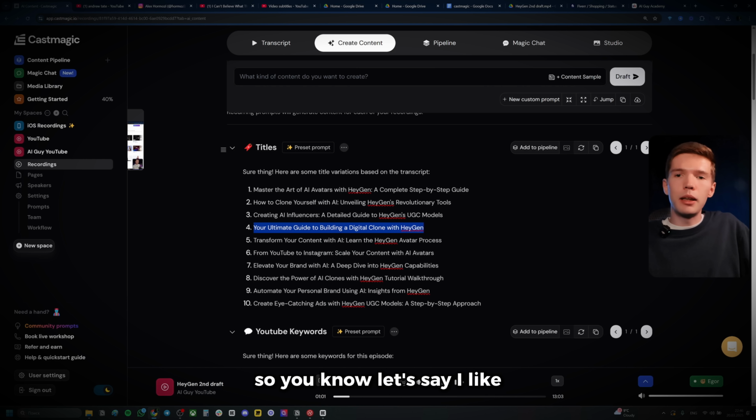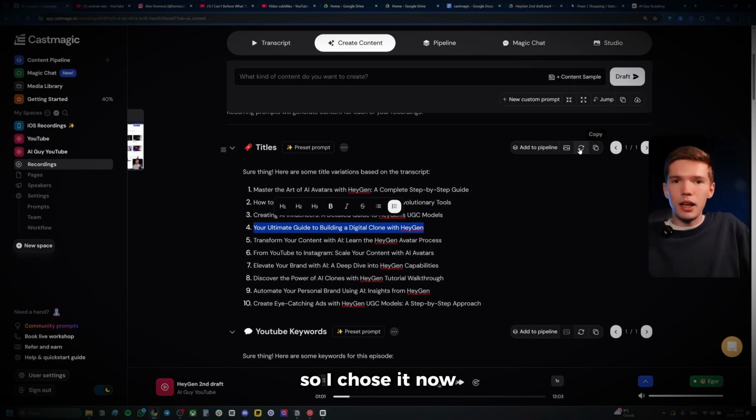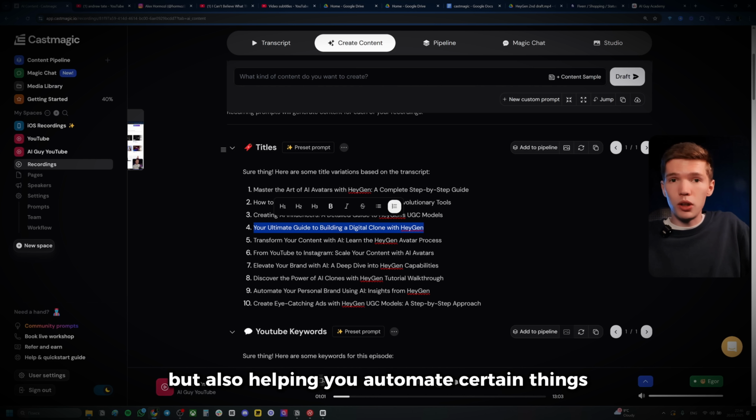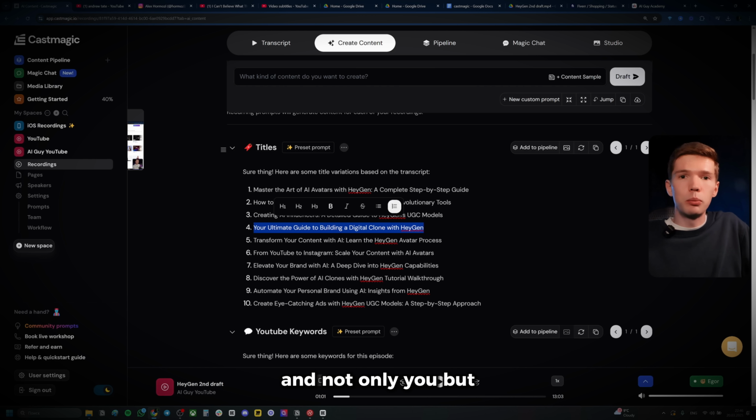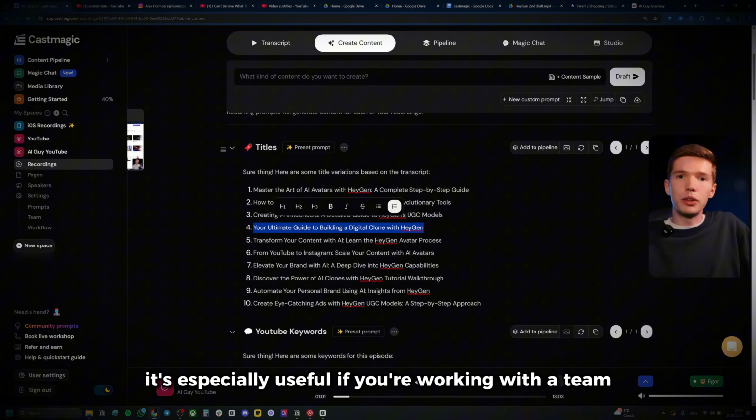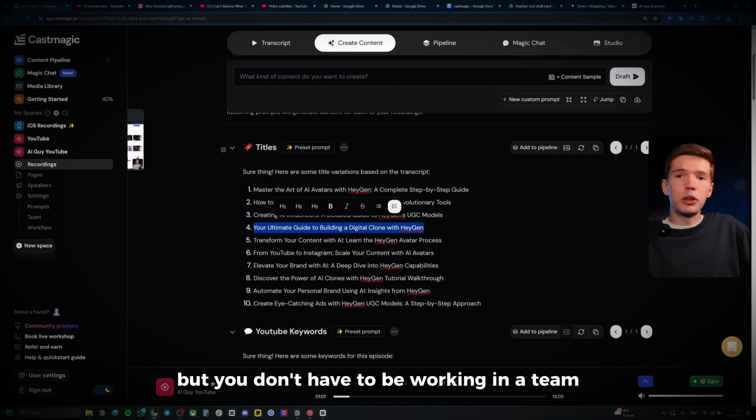So let's say I like title number 4. Okay, so I chose it. Now this whole thing is about not only generating stuff for you, but also helping you automate certain things. And not only you, but it's especially useful if you're working with a team, but you don't have to be working in a team. So let me show you what I mean.